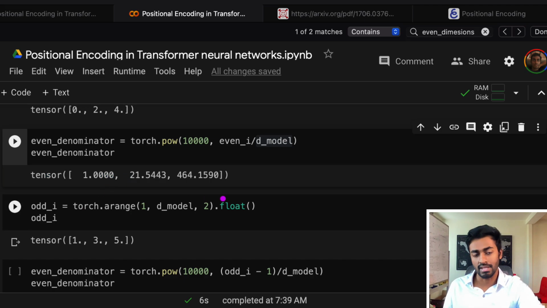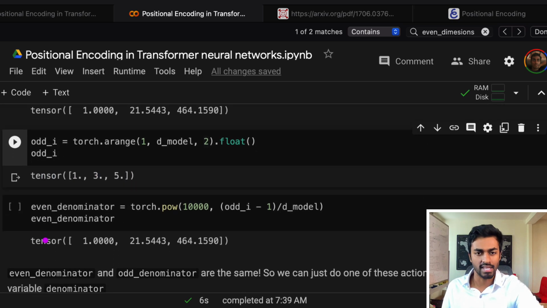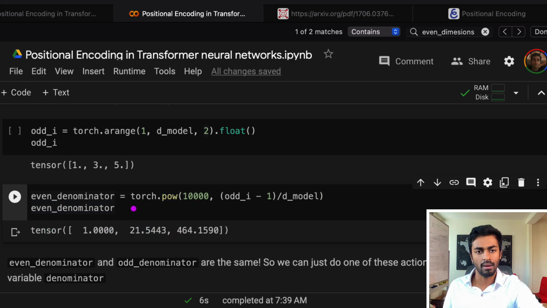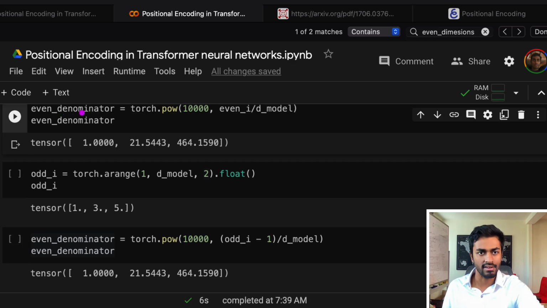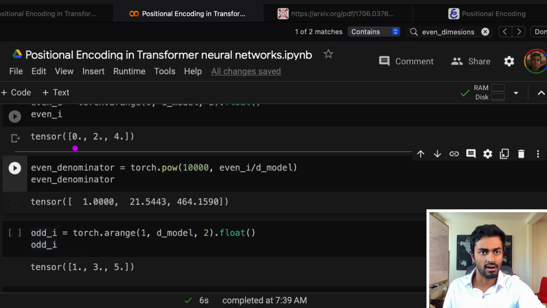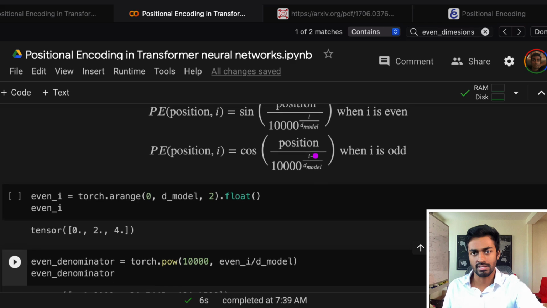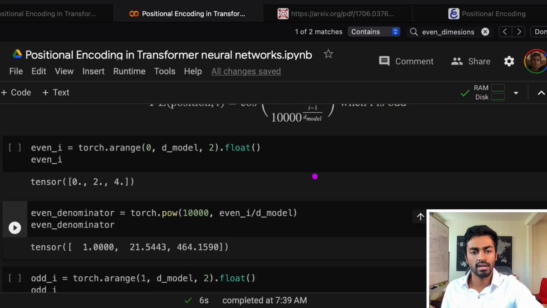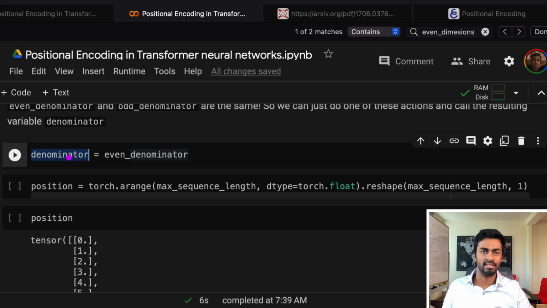We now do the same thing for the odd dimensions. So we compute the odd dimensions where it's from 1 to 6, skipping 2. And so we get 1, 3, and 5. And then performing the same operation right here, we get these numbers. Now what you'll notice here is that the vectors that we got for the even denominator and the vector that we got for this denominator are exactly the same. And this kind of makes sense. You'll notice that the odd indices are 1 more than the even indices. And in the formulation, we always subtract 1 from the odd indices. So they effectively just became the same thing. And so instead of using an odd denominator and even denominator, I am just going to use one called denominator. And that'll be used for both cases.